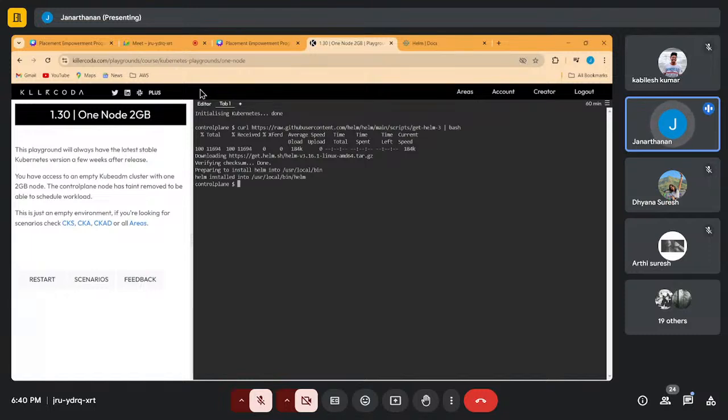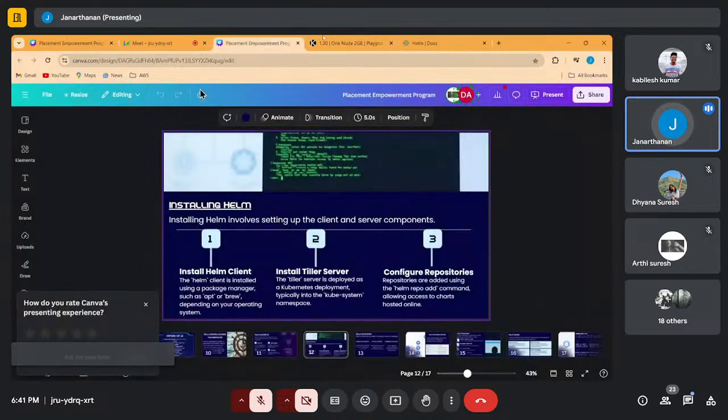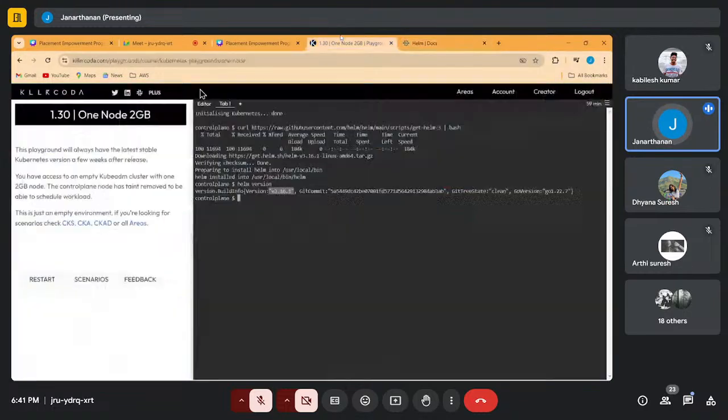So now Helm is installed inside our local. Let's just check it again. Yeah, as you can see, the version is 3.31.61, the same as the version which is mentioned in the website. So it is the best version which we could get right now. So now let's start with the further commands.